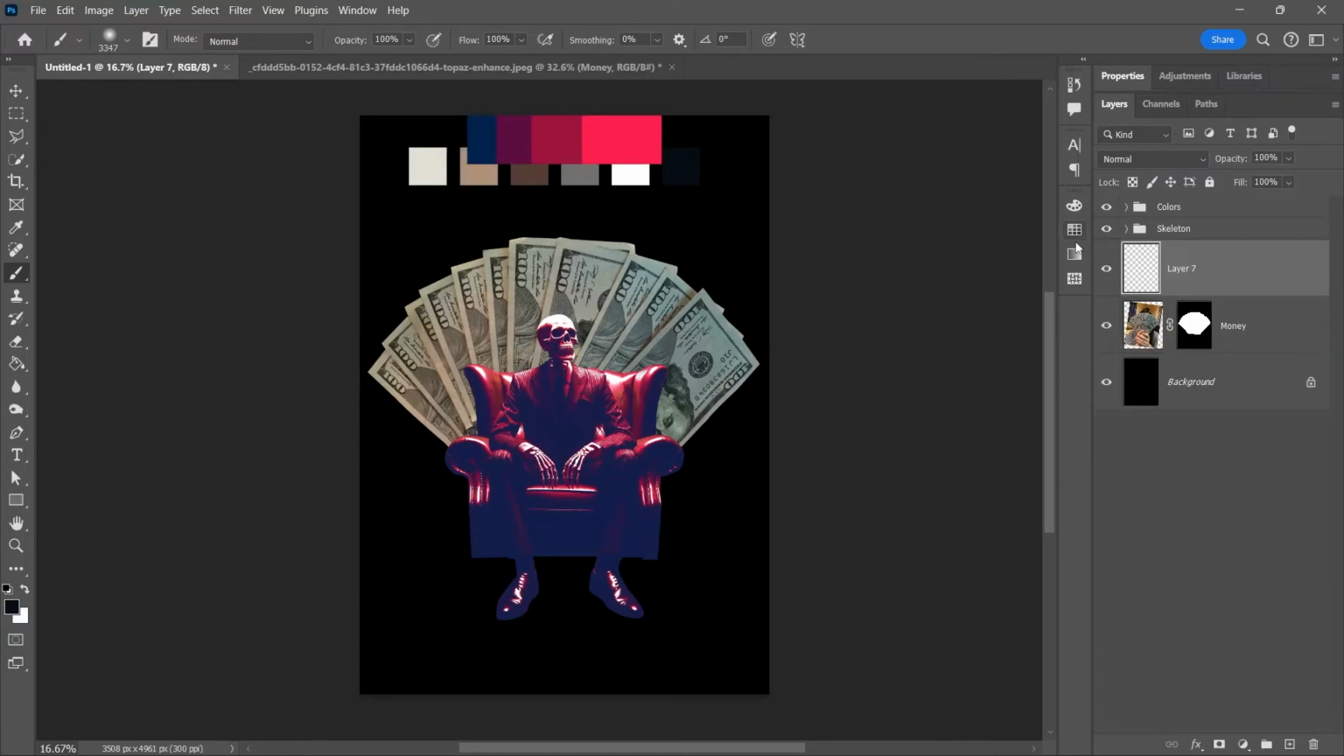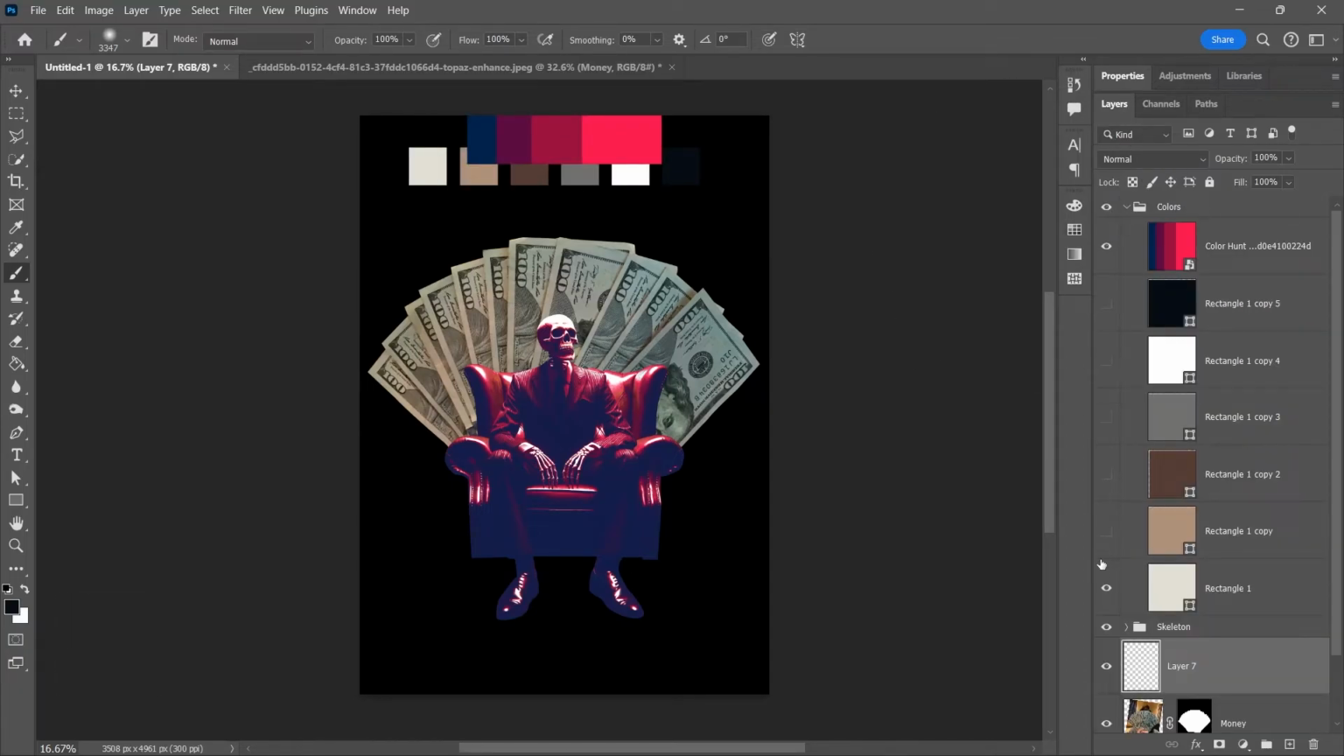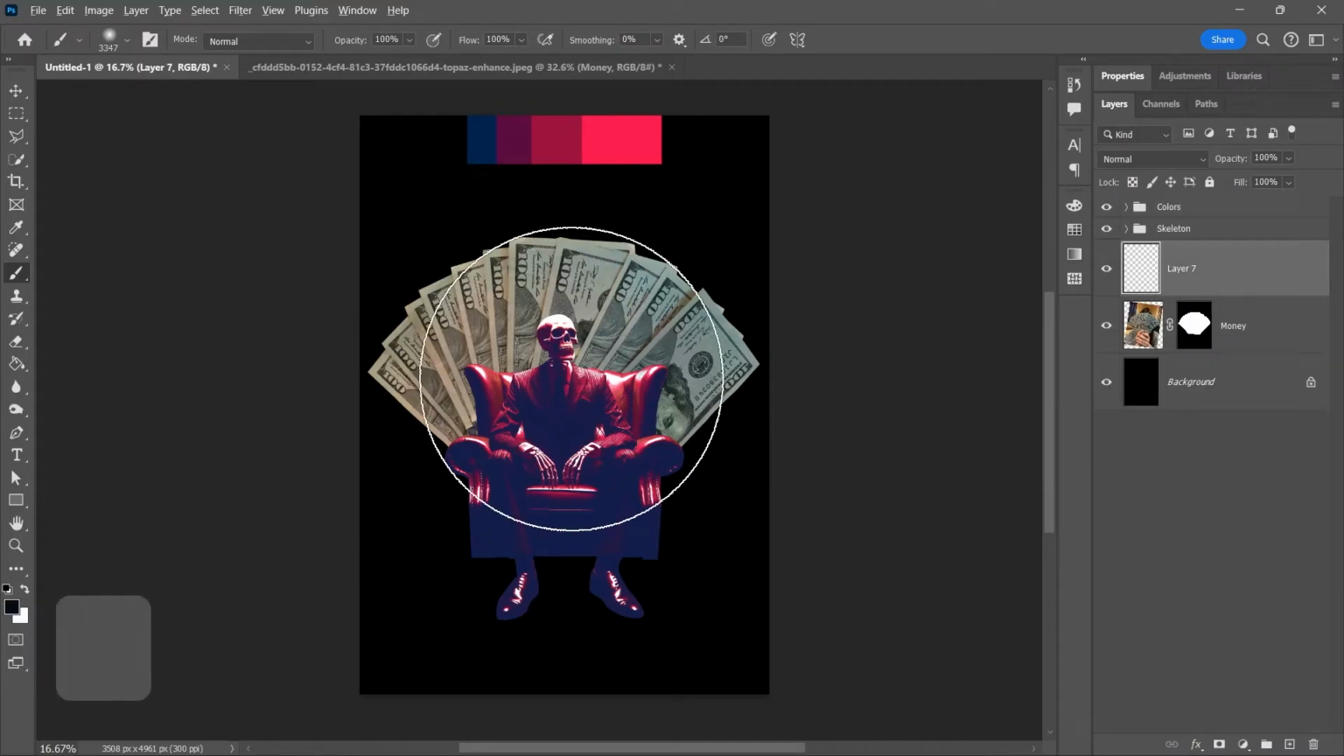Create a new layer, open the color palette, and choose the color. Press B on the keyboard to pick the brush tool and paint. Create another layer and do the same thing with a different color.